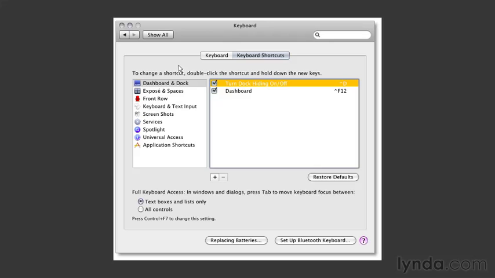And notice that you have a left-hand list of options that allow you to switch between different groups of shortcuts. So we'll start with Dashboard and Dock. And what I want you to do is go to Turn Dock Hiding On/Off and click on what will appear as Command Option D. And by the way, Apple uses a standard of sort of indecipherable symbols for these.